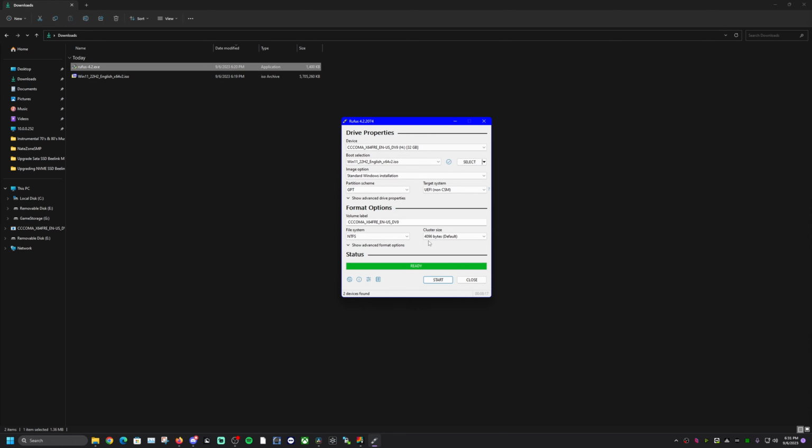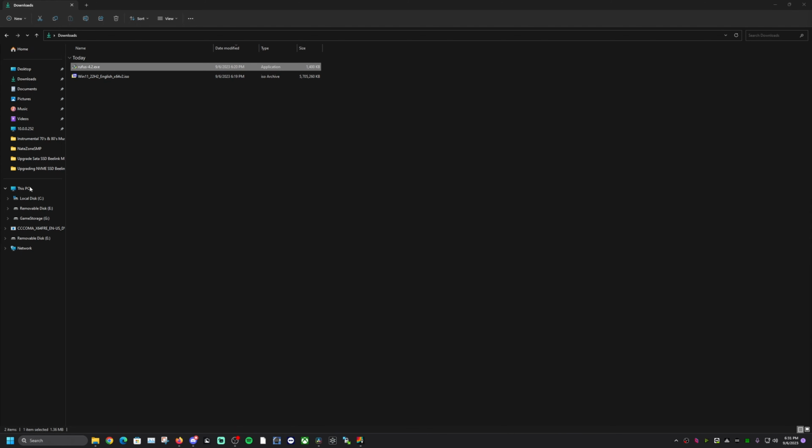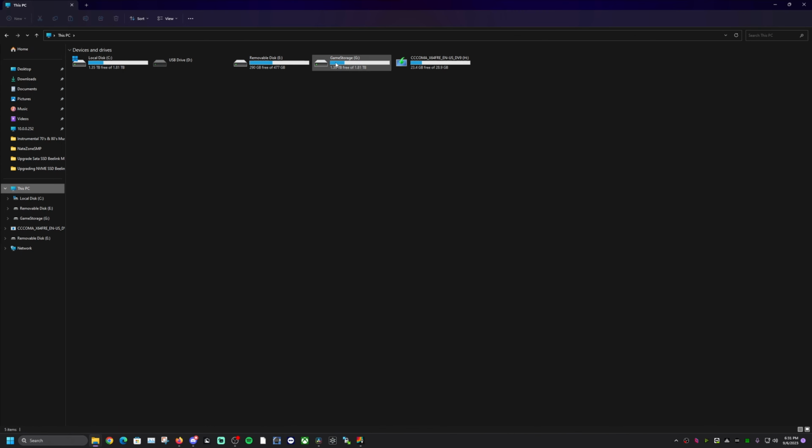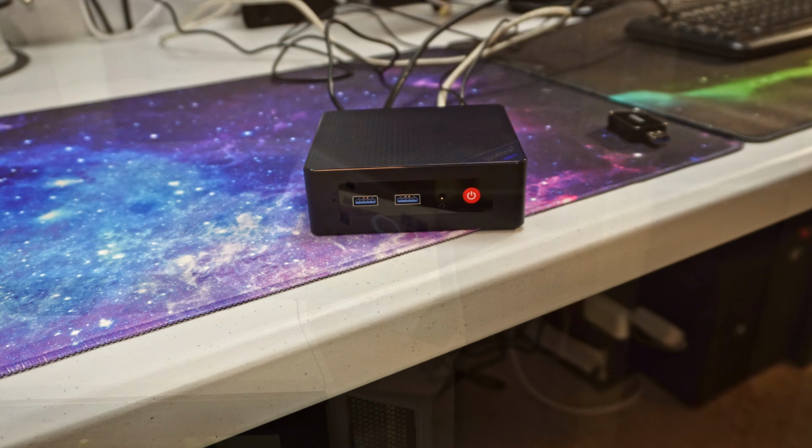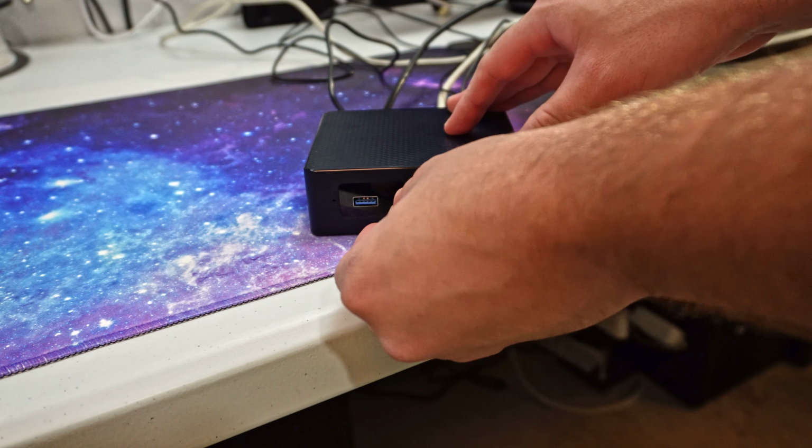All right, now it is safe to close out of the program. As long as it says ready here and it has a full green bar, we can close out. Now what we need to do is go to this PC here. We need to find our drive, which is right here, and then we need to properly eject it. So we'll do that right now. So now you need to pull your flash drive out of the computer. Plug it into one of the USB ports.